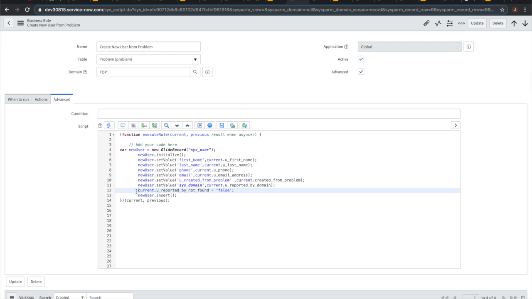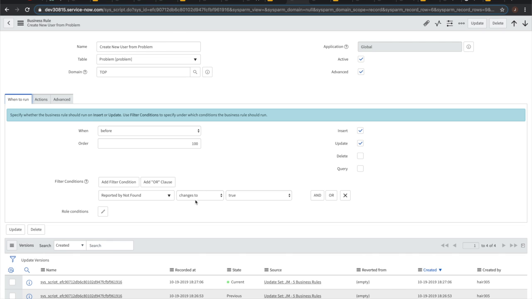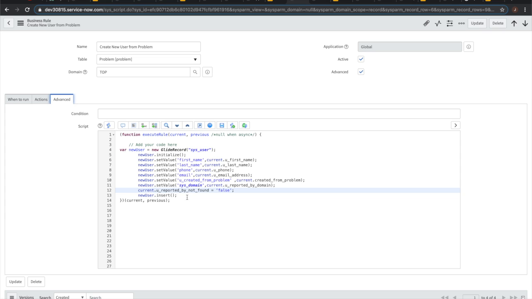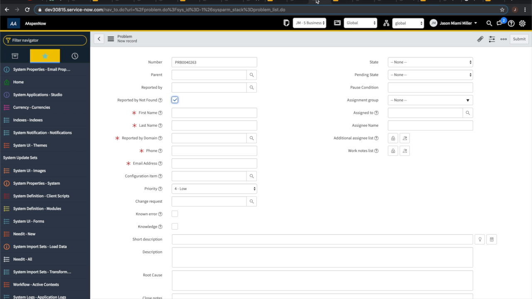And then this last one here, I'm setting the flag back to false. So I'm saying current.u_reported_by_not_found equal to false. I want to change the flag back there, mainly because, and that's another reason I put in this changes to, there's a difference between is and changes to. If I did is and I kept saving it, and I didn't put this provision in here, then I could create duplicate records.